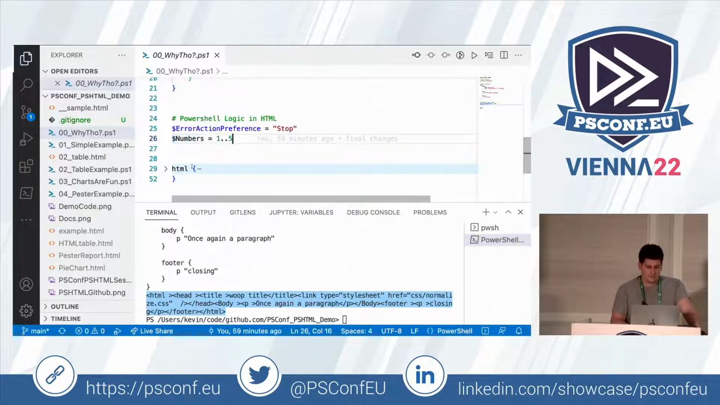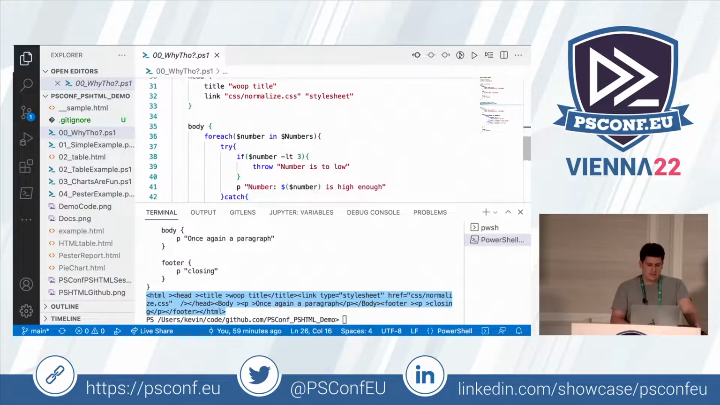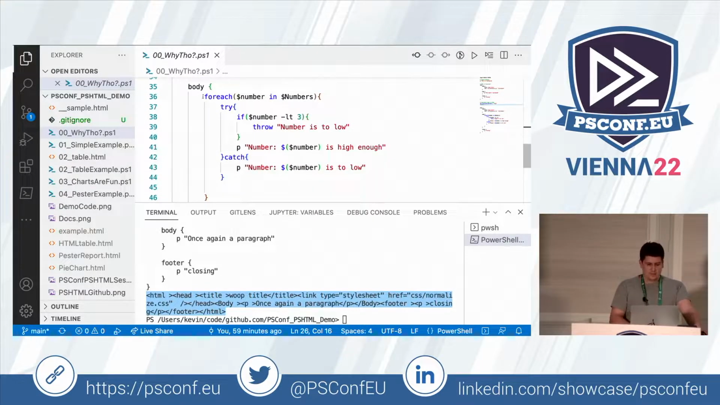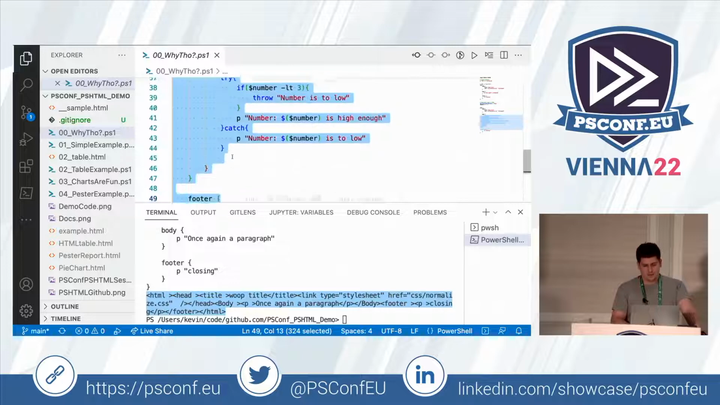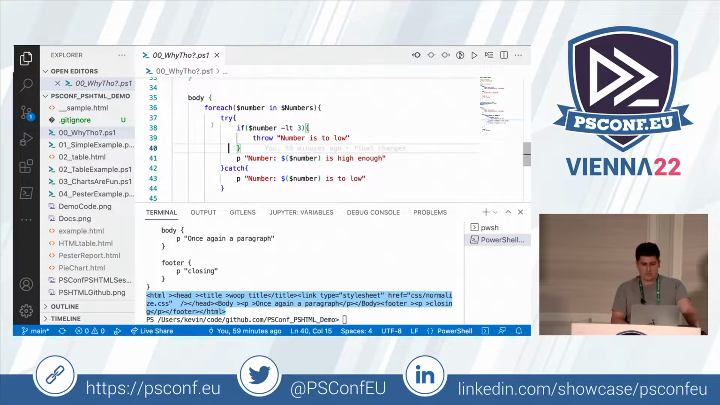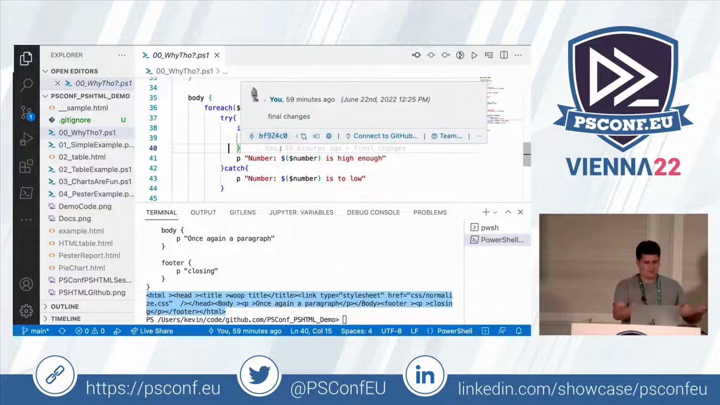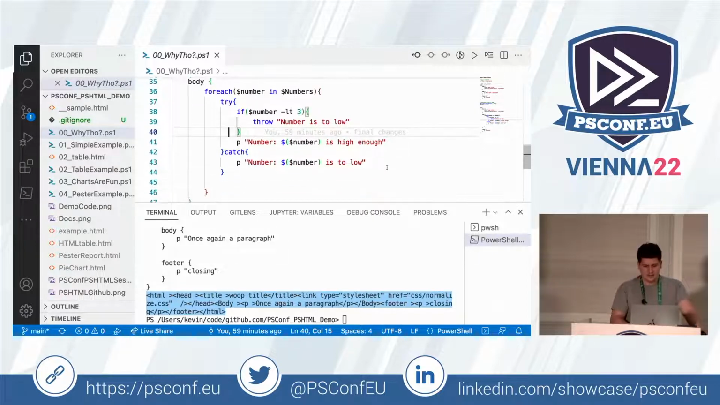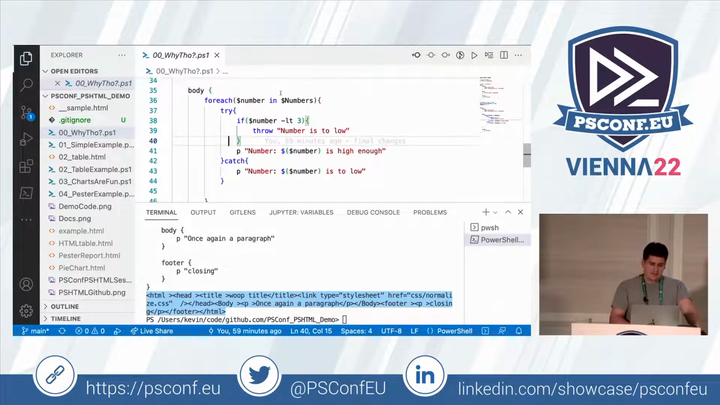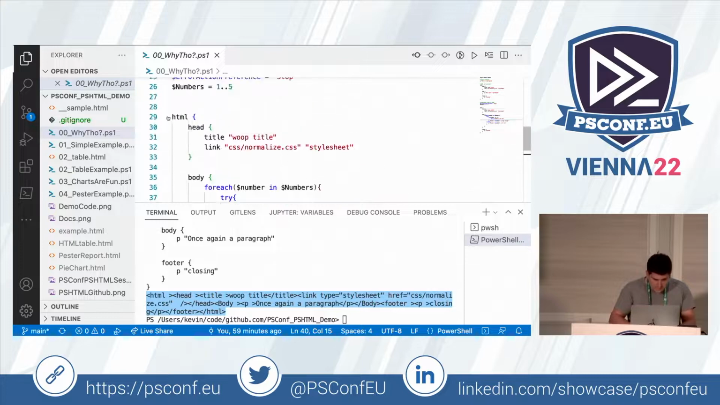I defined an array with 5 numbers in it. And in my HTML, in my body part, you will see I have a foreach loop. In that foreach loop, I just do some PowerShell stuff, very basic, also a stupid example code, right? But this actually allows me to generate HTML out of stuff that I get from PowerShell, right? So if I run this now, let me see.